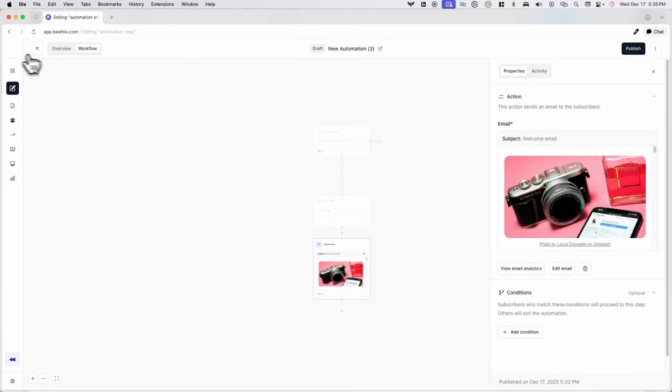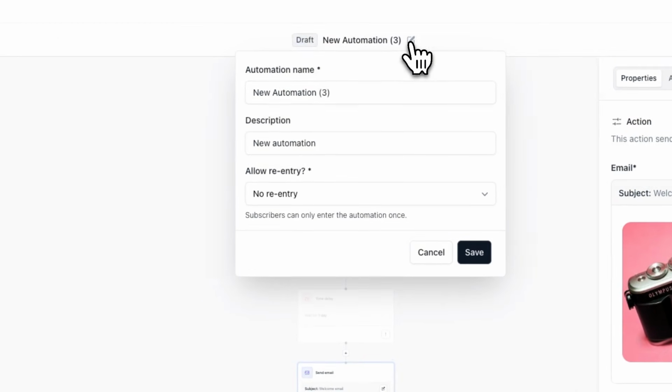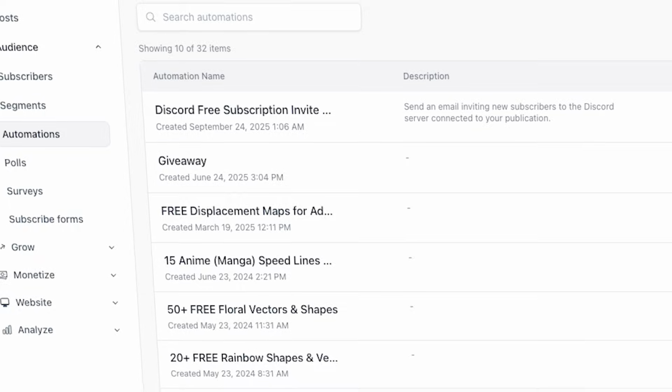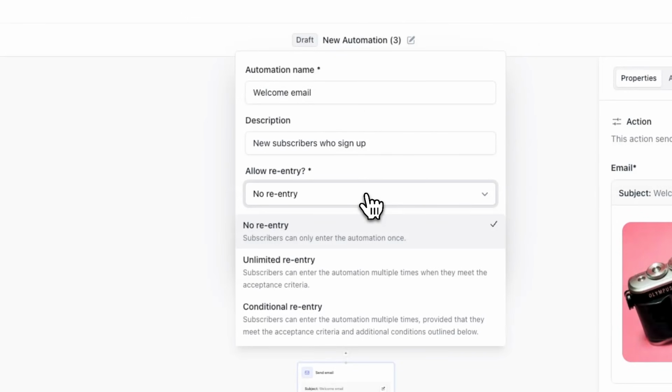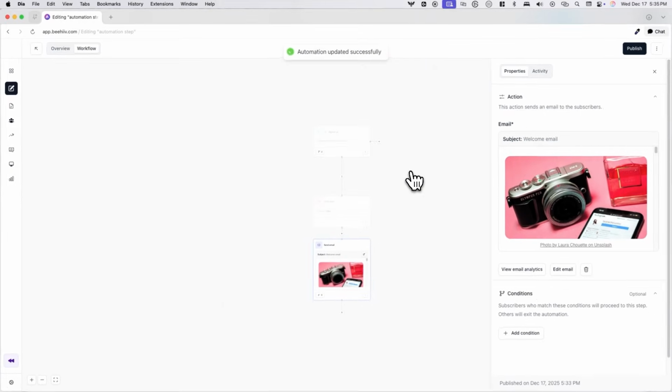Now, once you're completely done creating your automation and creating all the steps, you can click on the pencil icon at the top center of your screen, and here you'll be able to edit the name and description of your automation. This is the information that you'll see in the automations page. And additionally, you can set the re-entry settings. This setting determines if subscribers can re-enter an automation, or essentially if they can enter an automation more than once. Just make sure to select the right option in the drop-down menu. Once you're done, click Save.